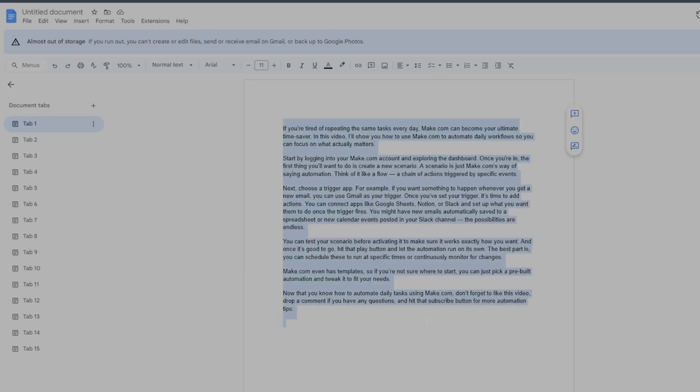And once it's good to go, hit that play button and let that automation run on its own. The best part is you can schedule these to run at specific times or continuously monitor for changes. Make.com even has templates, so if you're not sure where to start, you can just pick a pre-built automation and tweak it to your needs.